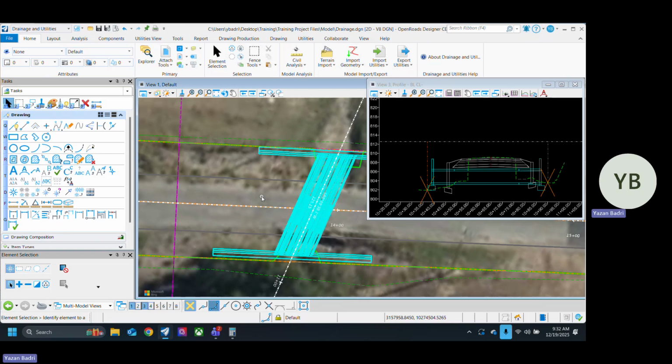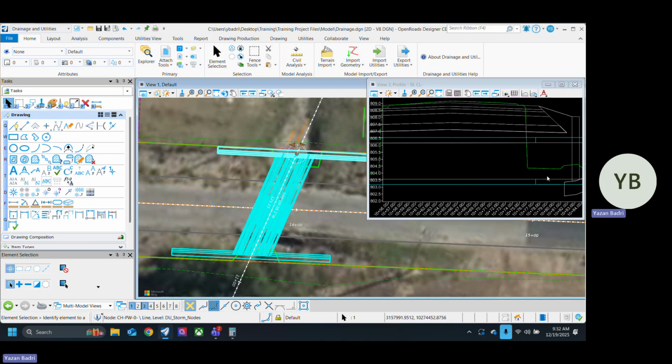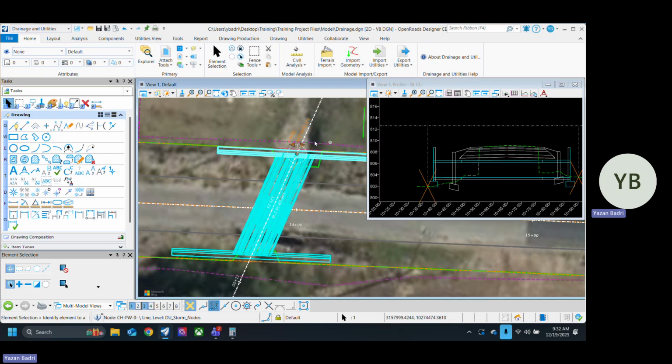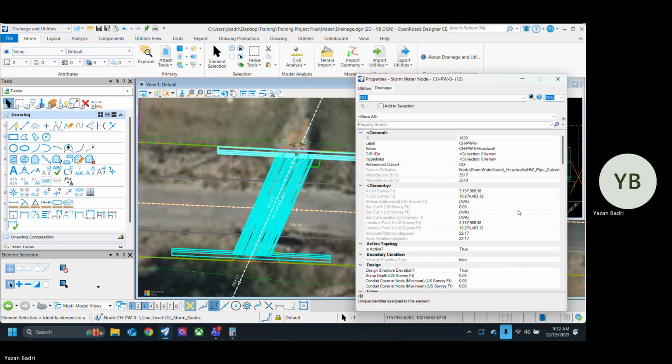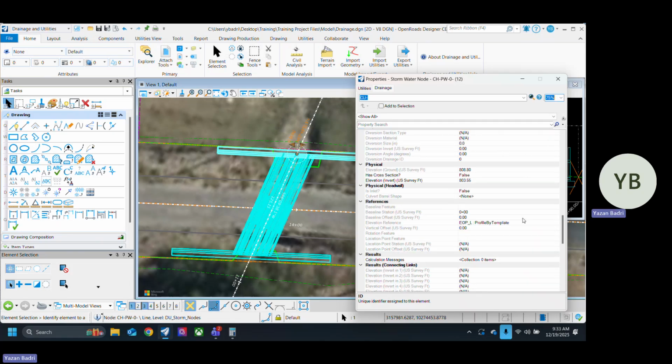All right, so we've modeled the culvert for now. A couple of things we haven't talked about: how do I control the slopes? I want to specify a flow line for these. So you just click on this, go to the properties, the utility properties, which is the second one. Here you can see the invert elevation. You can specify it here.